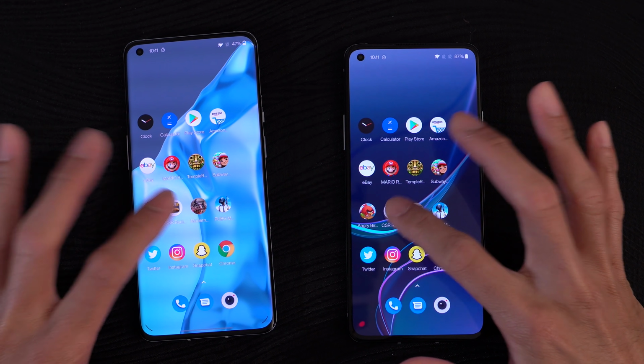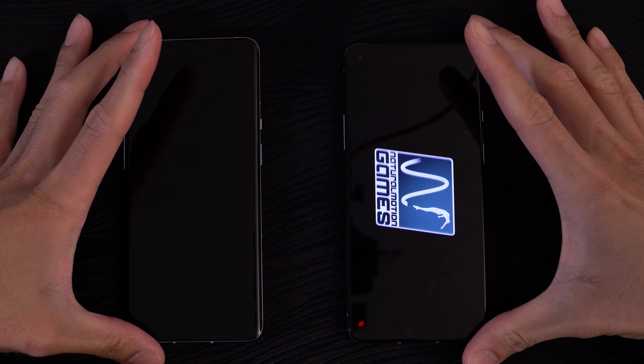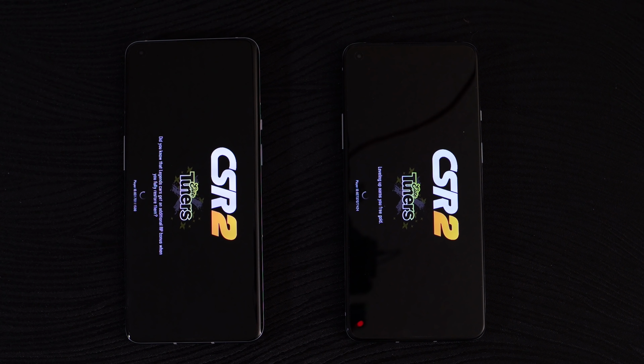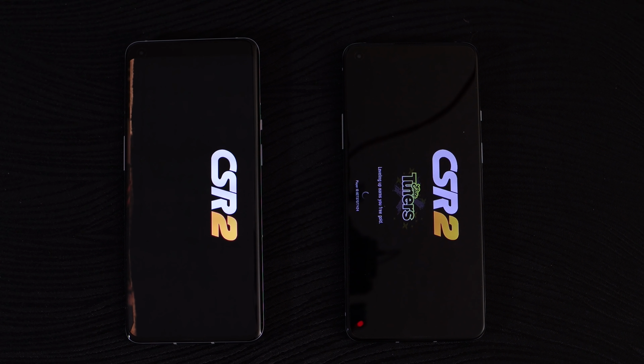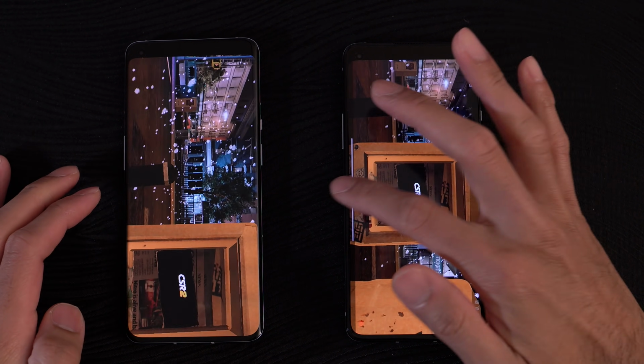And then we do have this one. Let's see. Ooh, Elite Tuners? I think the 9 Pro is ahead. But we'll let this run. And we'll give the win to the OnePlus 9 Pro on this.